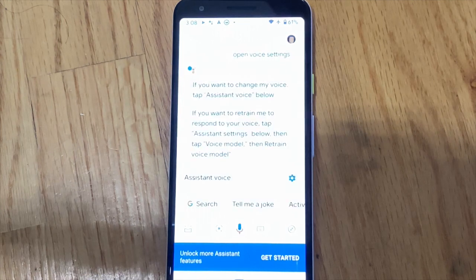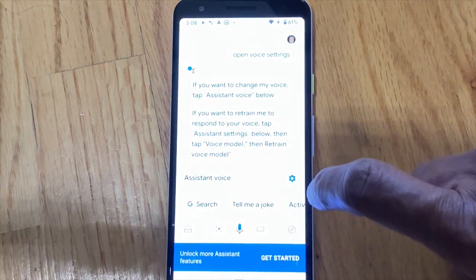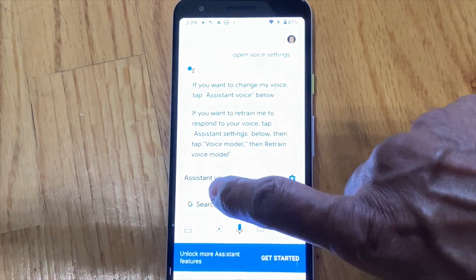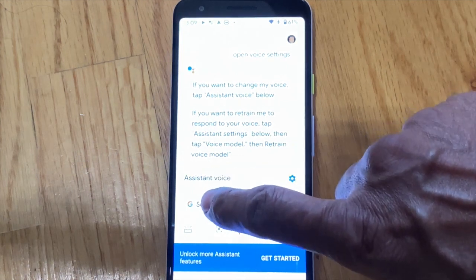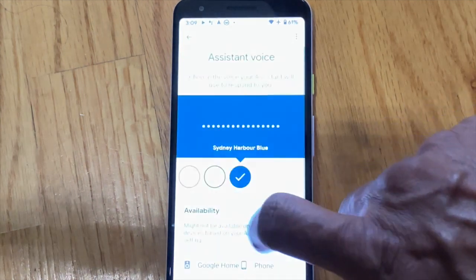If you want to change my voice, tap Assistant Voice below. If you want to retrain me to respond to your voice, tap Assistant Settings below, then tap Voice Model, then retrain Voice Model.